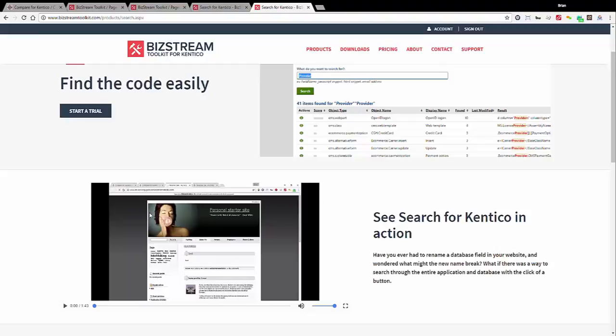And you know what? I'm confident that it worked because I could compare that and see that those differences came back as less. So there you have it. There's our quick demo of Compare for Kentico.